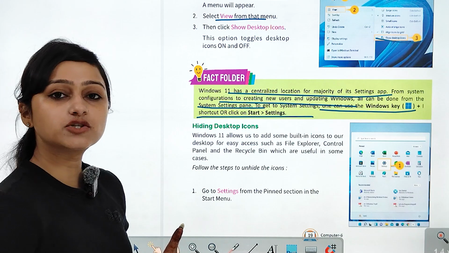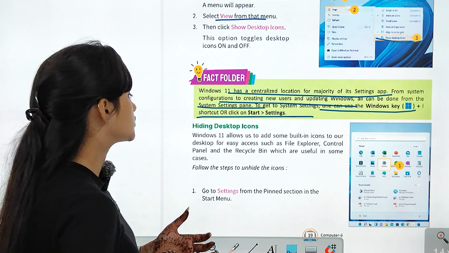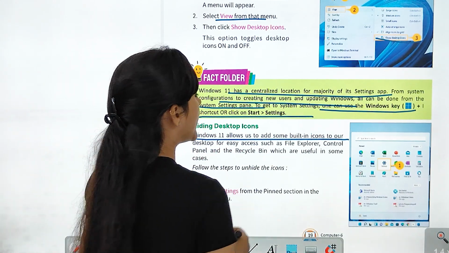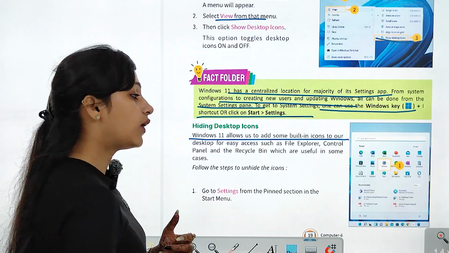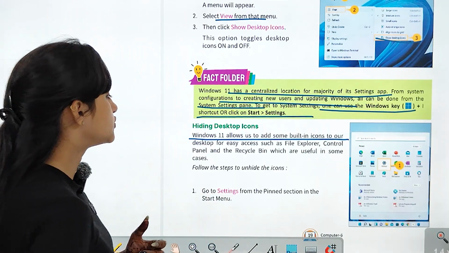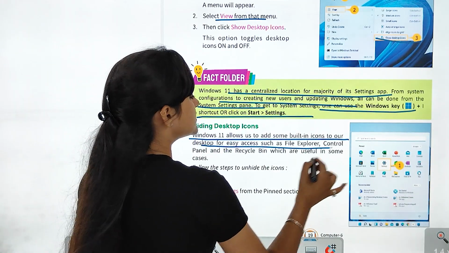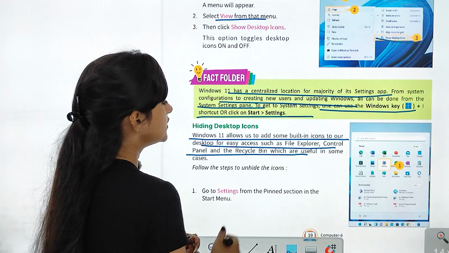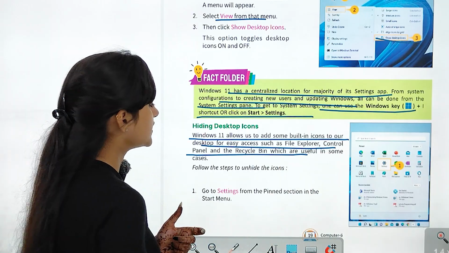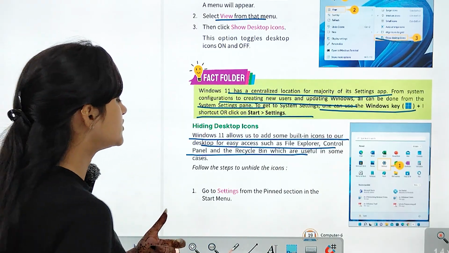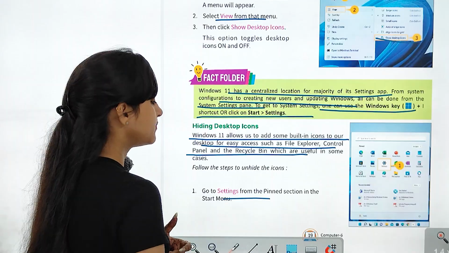Now adding desktop icons. कैसे add करते हैं desktop icons को? Windows 11 allows us to add some built-in icons. वो allow करता है built-in icons को add करने के लिए to our desktop for easy access, such as File Explorer, Control Panel and Recycle Bin, which are used in some cases. जो use होता है हमारे कुछ cases में.